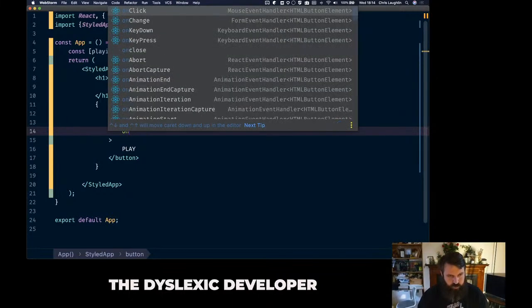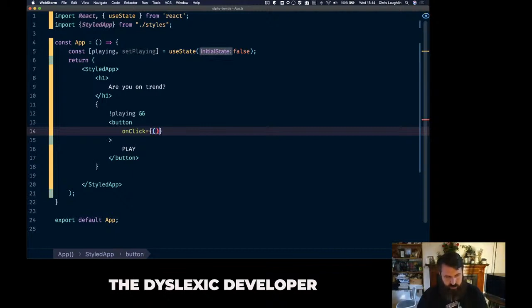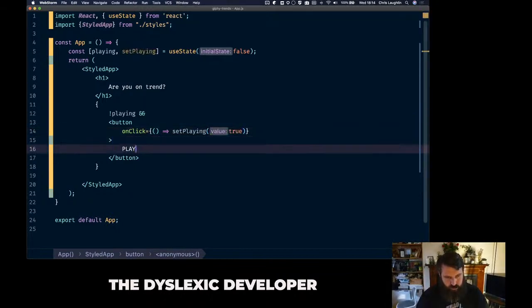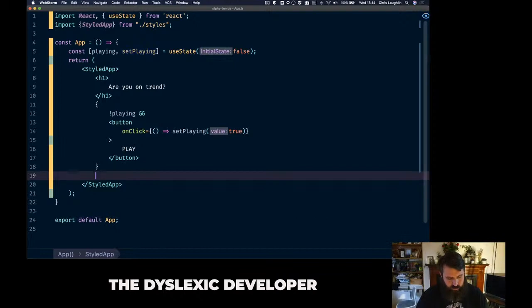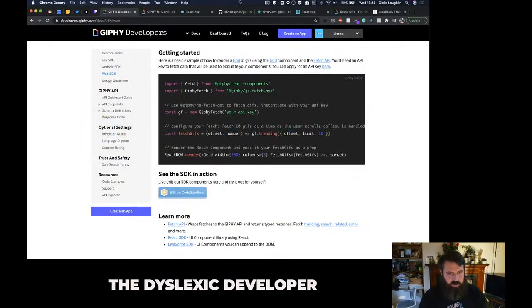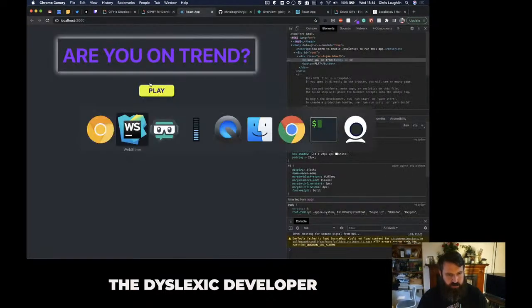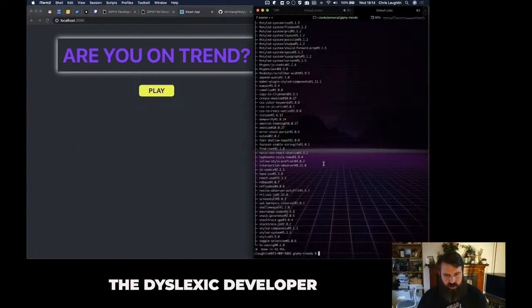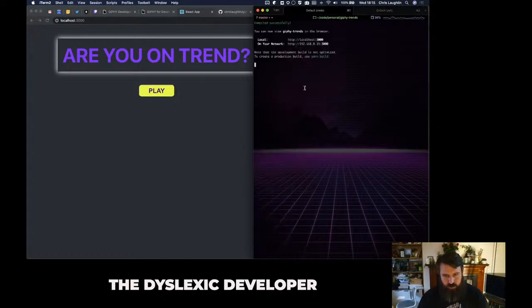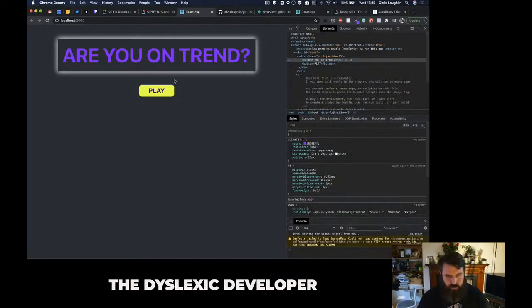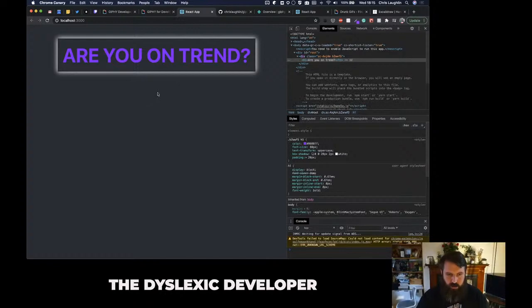So on click, create an anonymous function, setPlaying to be true. We save this and go back. We have our app running here, and that's just running via our terminal. You can see we've got Yarn running with Webpack hot module reloading. So now if I click play, our button disappears.